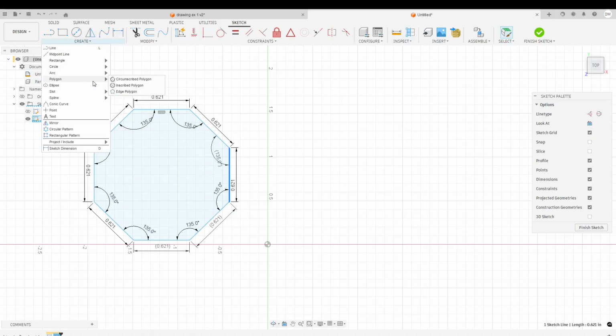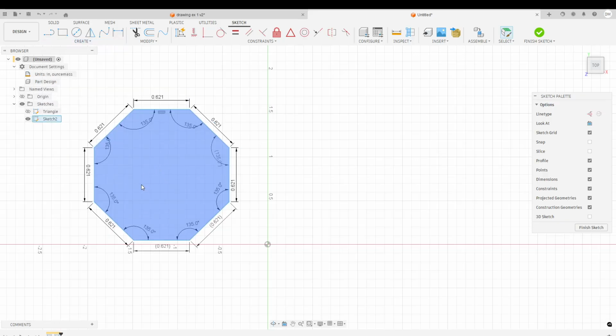The second type is known as an inscribed polygon, and that one works if you know the distance from the center to the corner of the polygon, where the two lines meet up. Usually that radius will be a lot larger than for a polygon that is circumscribed, and if you want them to be identical, those radius measurements will be different.